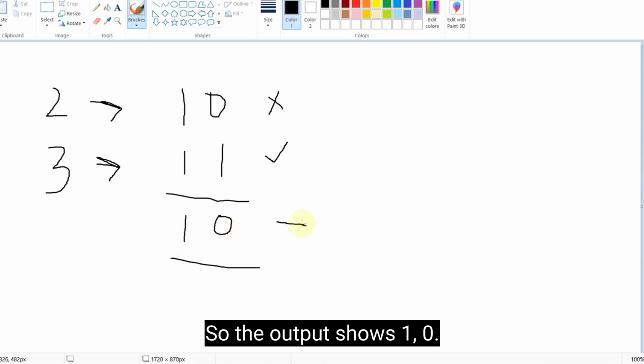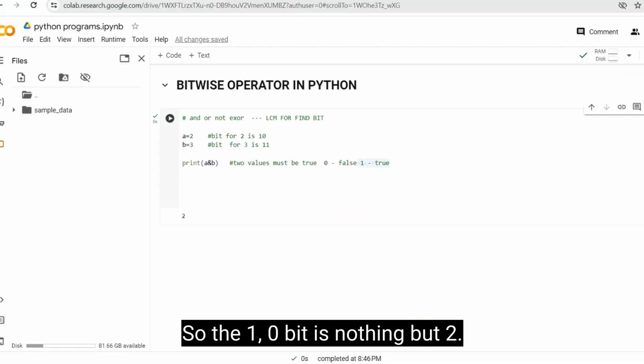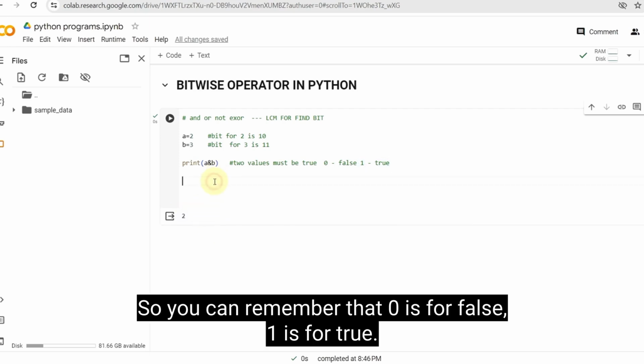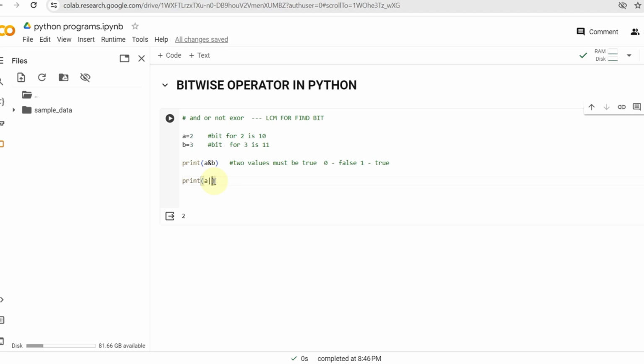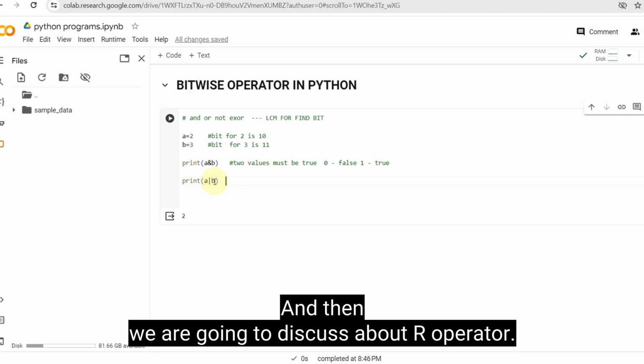So the output shows 1, 0. The bits 1, 0 are nothing but 2, so that's why the output shows 2. You can remember that 0 is for false, 1 is for true. And then we are going to discuss the OR operator.